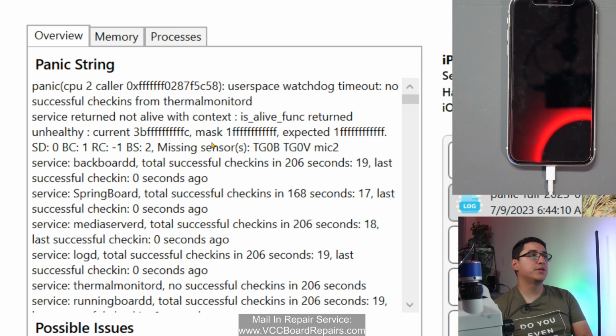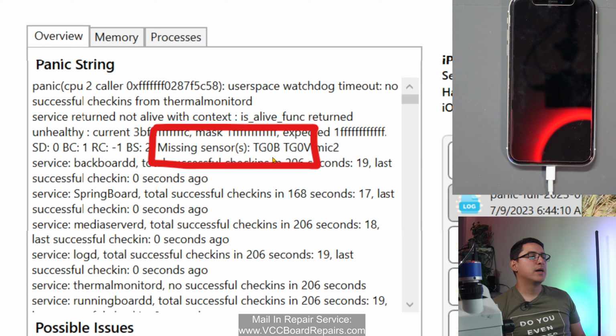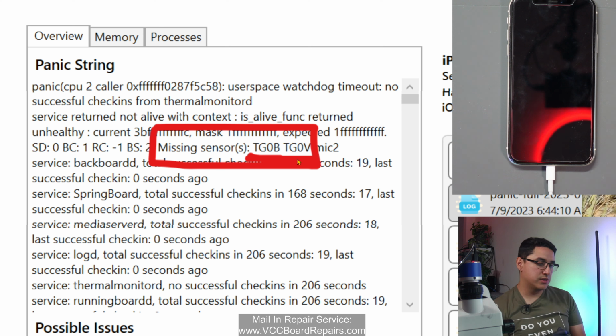And then another one you'll see every once in a while, it's a little less common, it happens a lot after battery replacements, is this one here, missing sensors TG0B or TG0V. And this is saying that basically the battery data is missing. In other words, the battery is plugged in, but the phone cannot communicate with the battery, therefore it cannot read the battery data, and the device restarts every 3 minutes because of that.